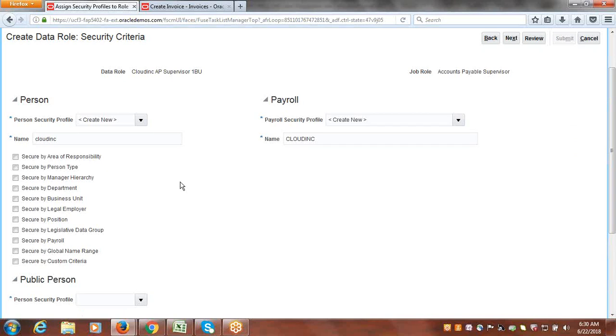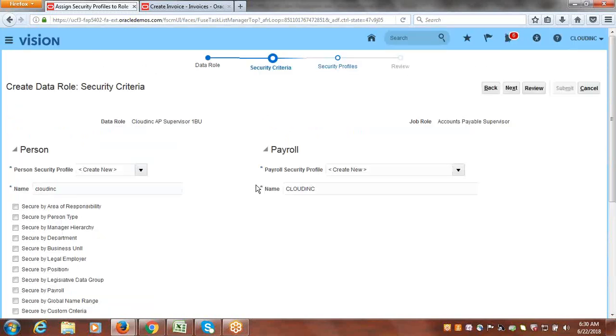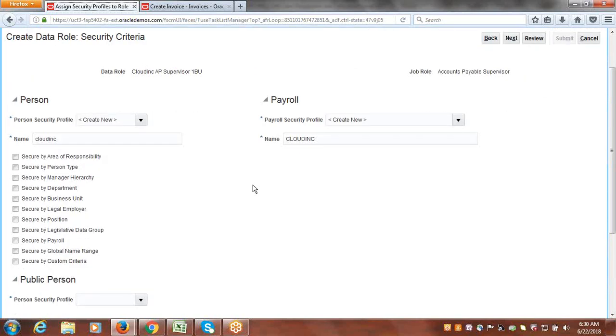So what is this person? Clouding, related to HCM, human capital management. Or is this an employee? Clouding employee? Yes, employee related person.